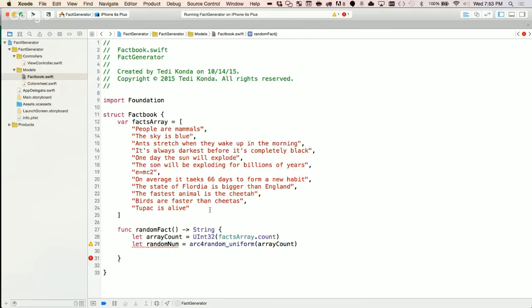What is UInt32? Is it a 32-bit integer? Yeah, it's a 32-bit integer, essentially. It's an unsigned integer, which gives you a certain range of what the integer could go up to. Okay.